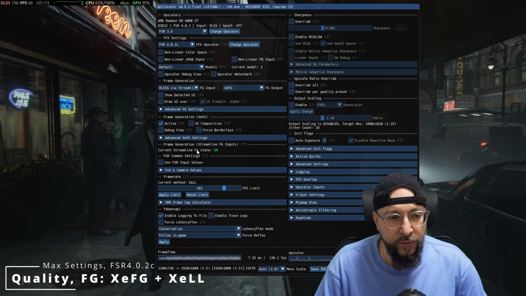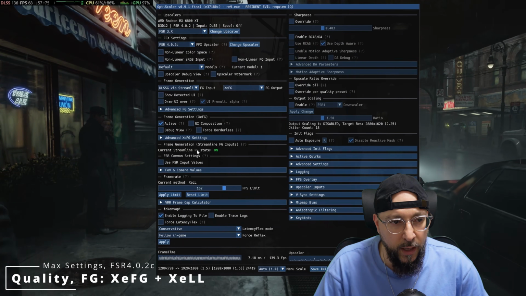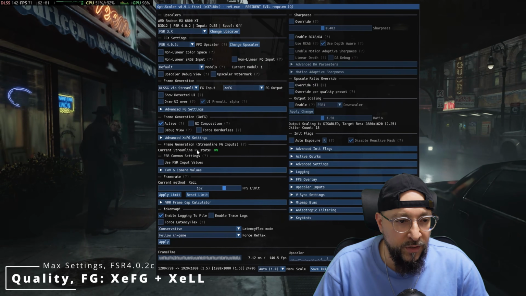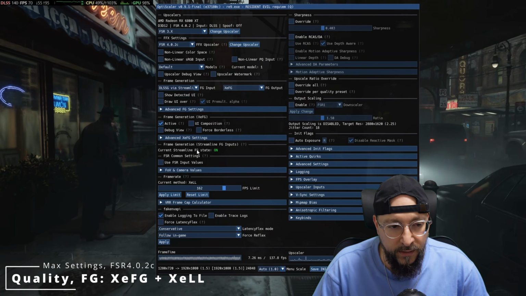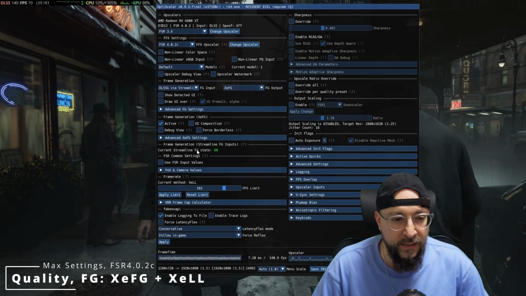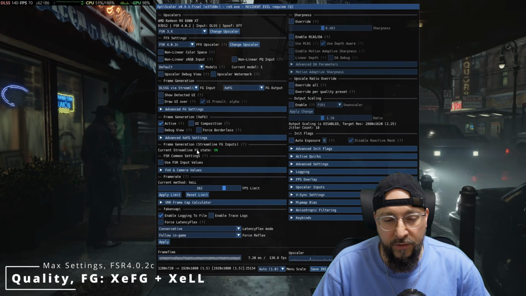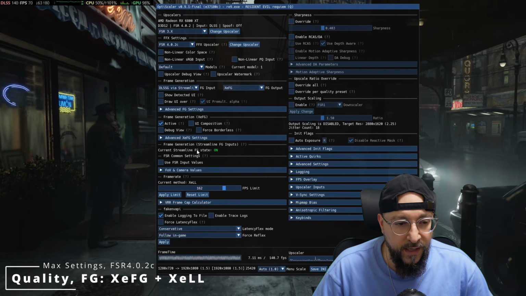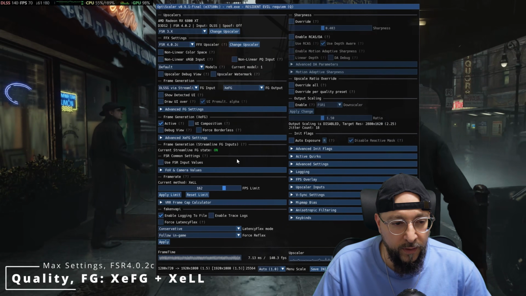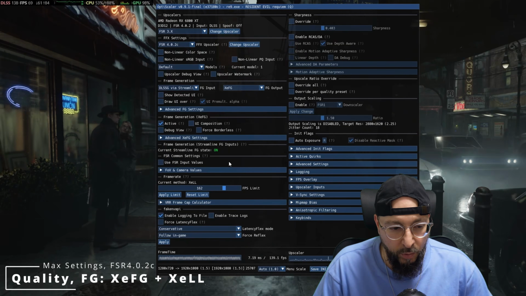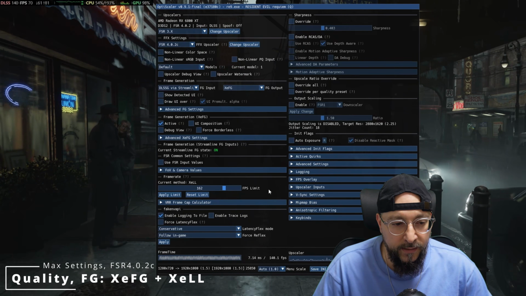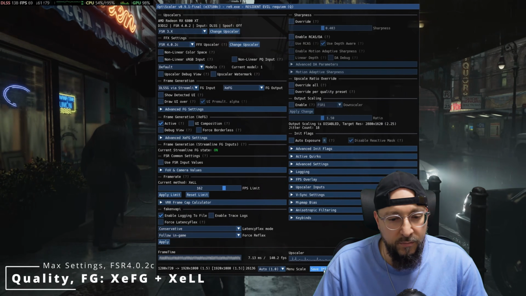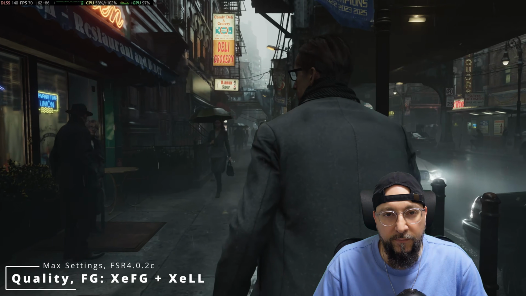And as you can see, if we press insert on our keyboard, we are using FSR 4.0.2c. We are using DLSS via Streamline with XeFG, which I found works best in this game in comparison to the other option, which is the FSR frame generation technology. It is active. We get the green font over here that everything's working correctly, and we are using XeLL, and we don't get any extra latency. Basically, it works perfectly fine.